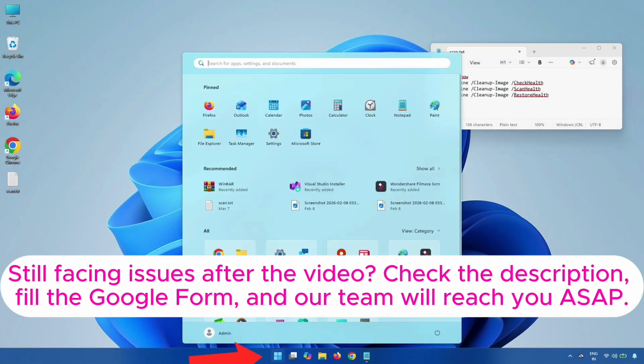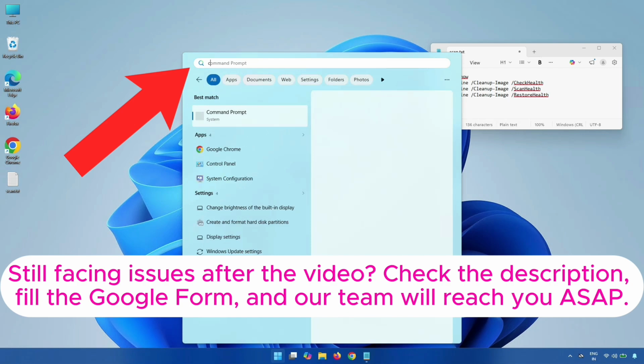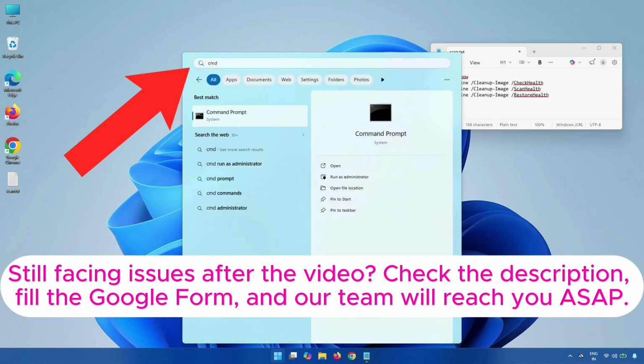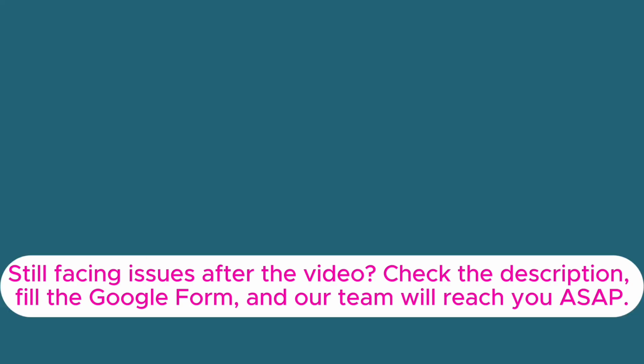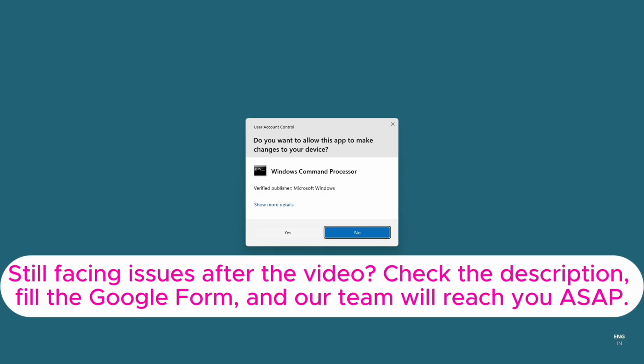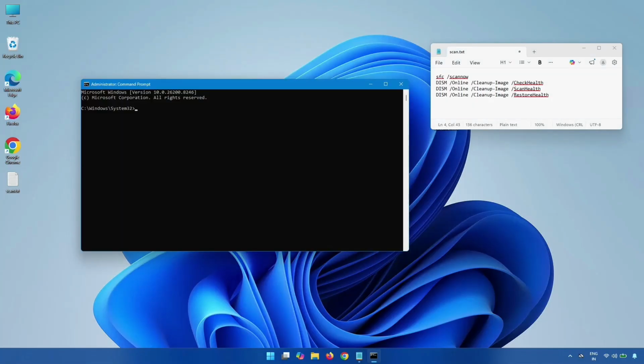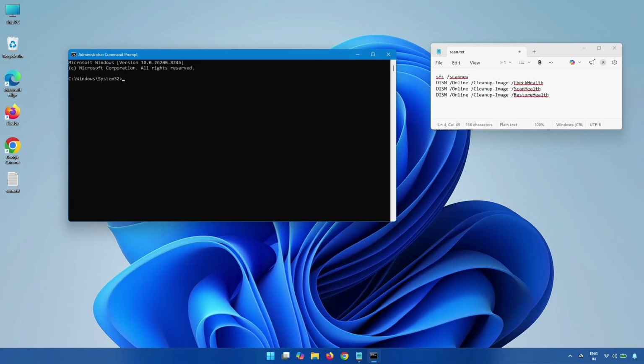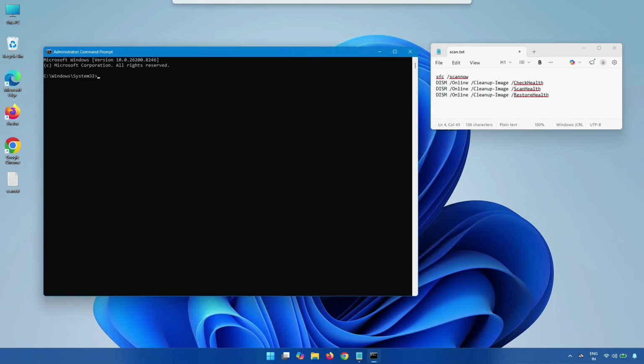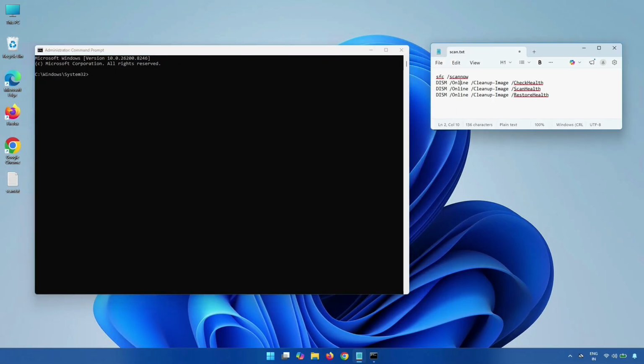click start, type CMD in the search, right click to run as administrator. This is compulsory. And then click yes for administrator rights. So these 4 commands I will give you in the description. So you have to copy one by one. So first click copy, and if it does not copy, you can type it manually also.